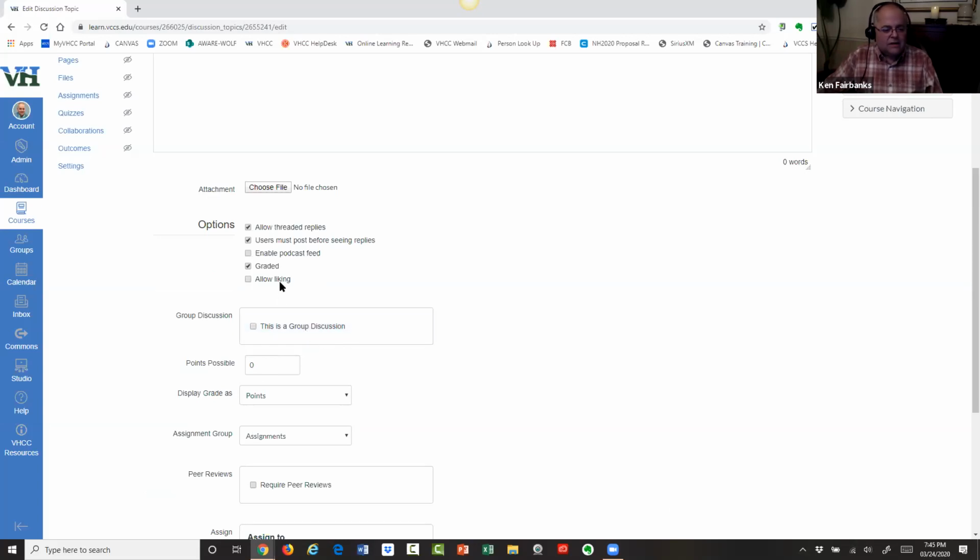Allow liking is completely up to you. I don't know from an instructional point of view whether there's any efficacy to turning that on, but if you want to allow liking, you can. It does make it a little more social media like. Students can maybe vote on each other's posts. That's up to you completely. But allow threaded replies. Users must post before seeing replies. And if it's going to be graded, you want to make sure you check the graded option.